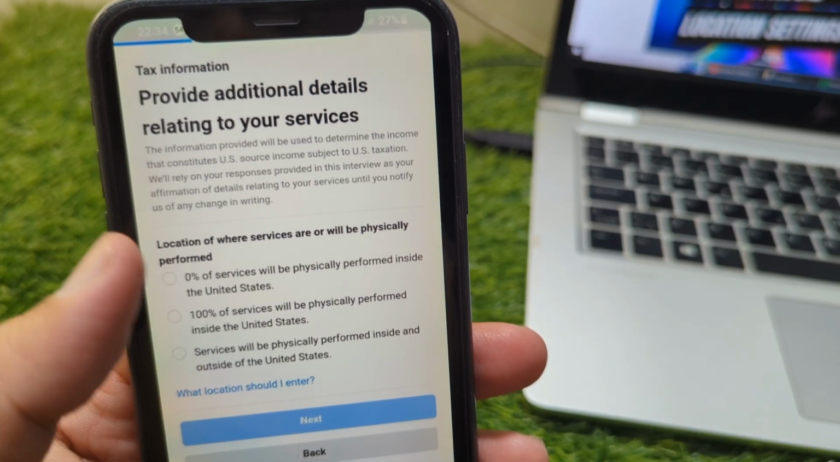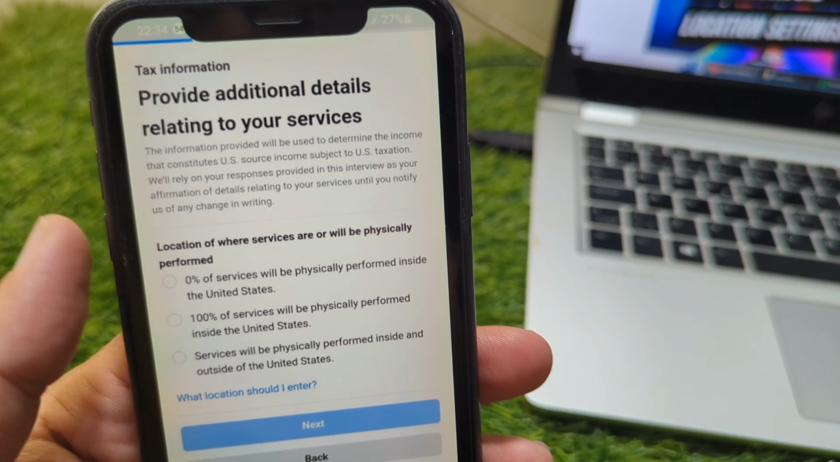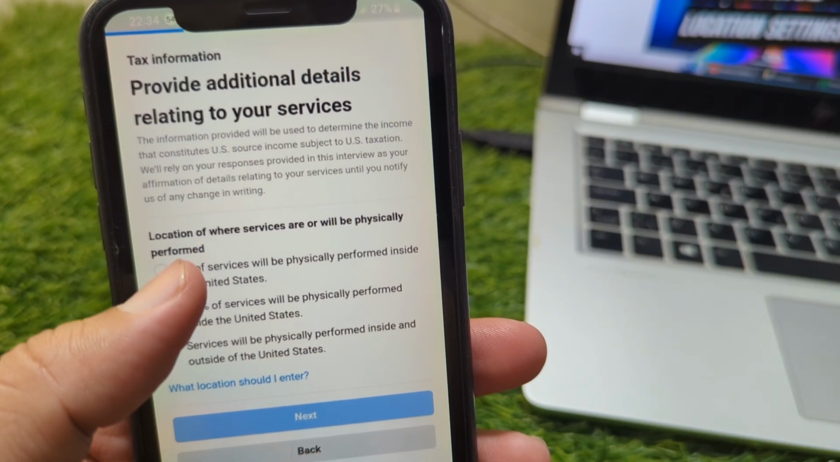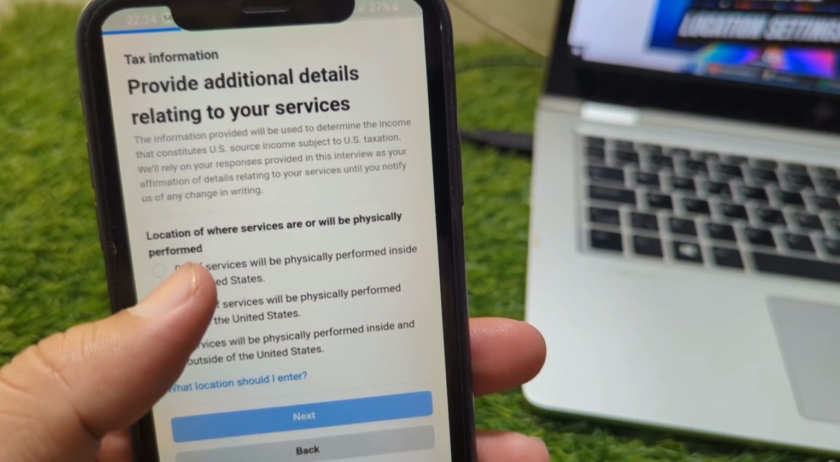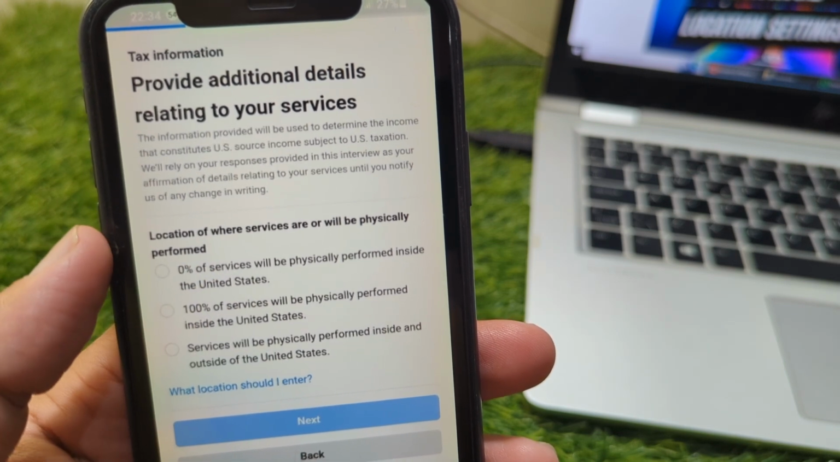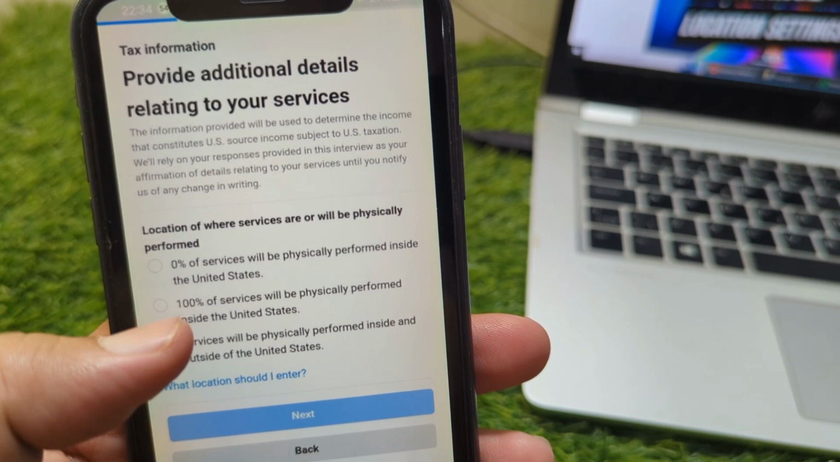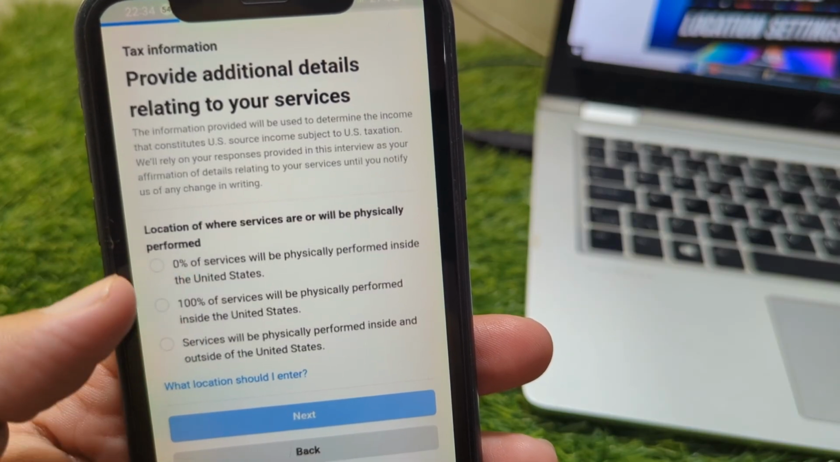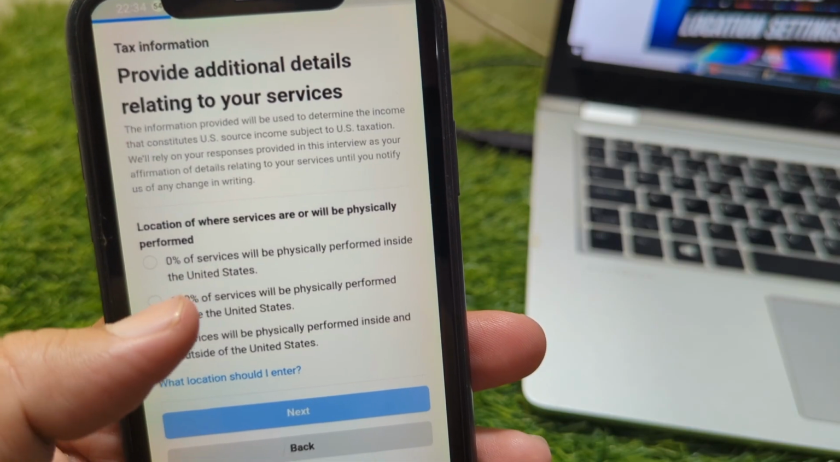So guys, you have to simply provide additional details relating to your services, and you get the question from here as well, which says location of where services are or will be physically performed. So guys, this is the question which you have to answer, or you have to choose from these three options. Here you can see this.